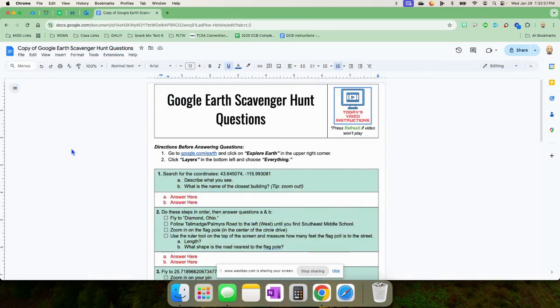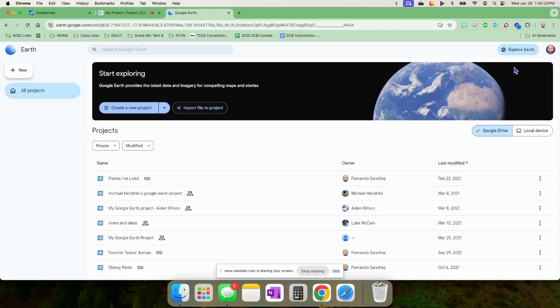Okay, today we are going to go over our Google Earth scavenger hunt to see what the real answers are and to update ours before we turn it in Canvas. So the directions were to start out by going to google.com/earth and to click Explore Earth in the upper right-hand corner. So we're going to go there, and then we're going to click Explore Earth right up here in the upper right-hand corner.